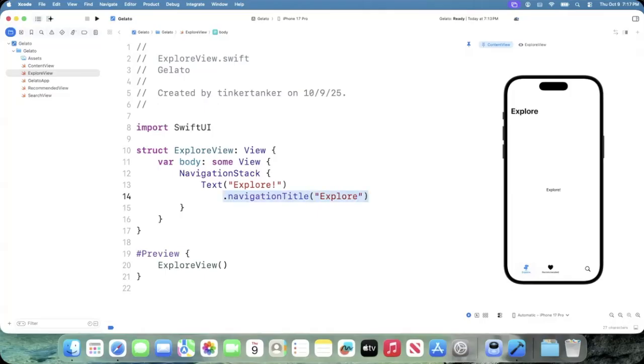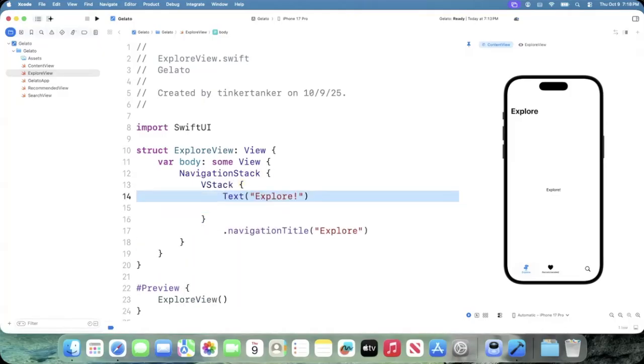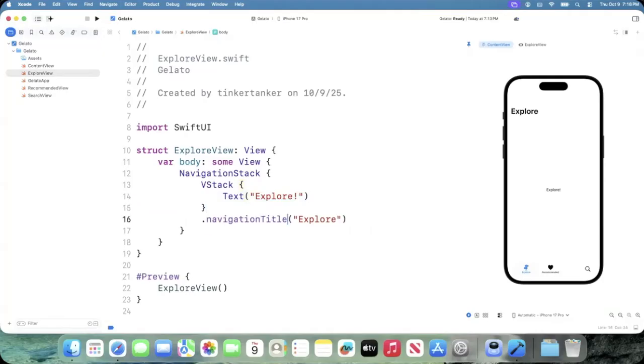What's great about navigation title is that regardless of what view I place it on, for example, I could place it on a VStack here, and it would still work perfectly fine.